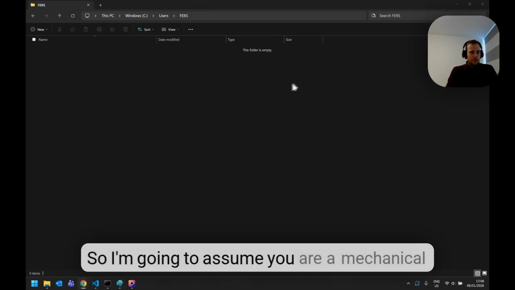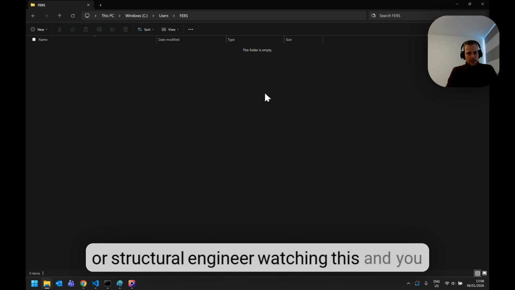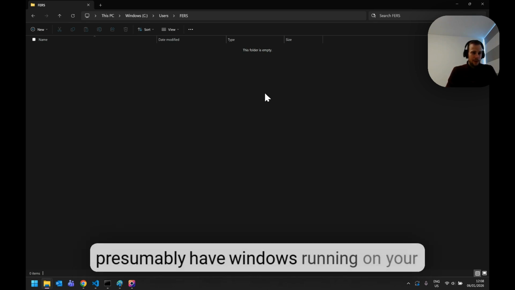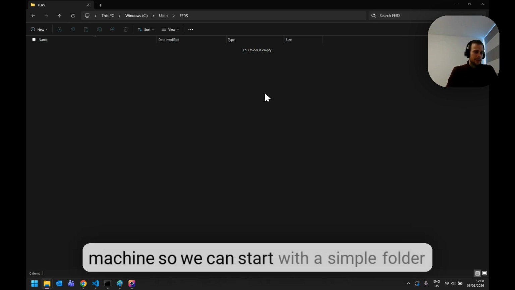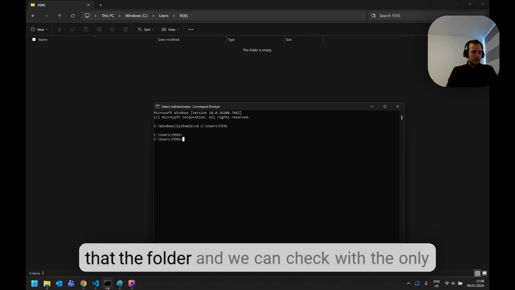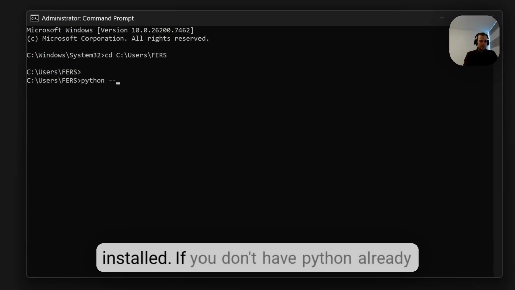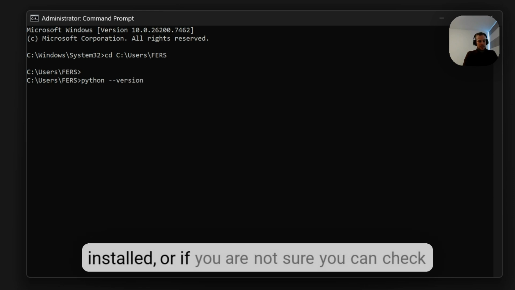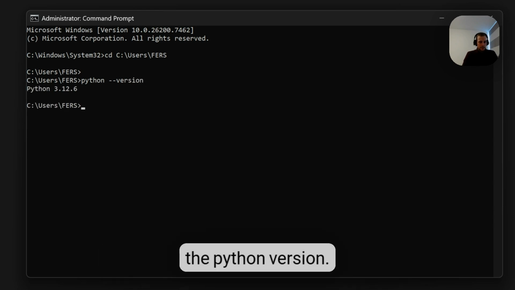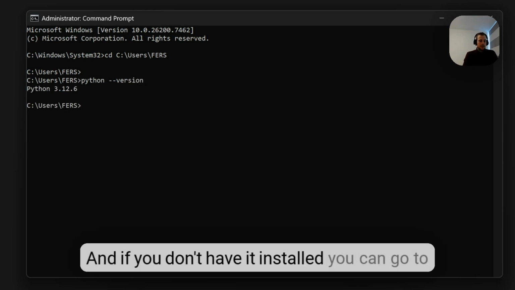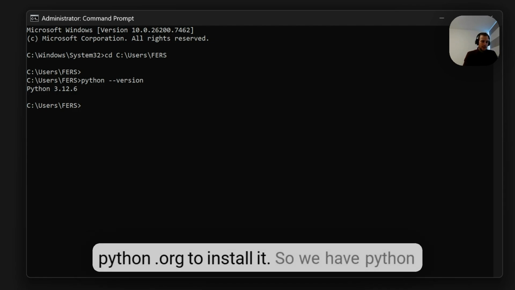So I'm going to assume you are a mechanical or structural engineer watching this and you presumably have Windows running on your machine. So we can start with a simple folder, an empty folder, and the only prerequisite we have is that we have Python installed. If you don't have Python installed or you're not sure, you can check the Python version. And if you don't have it installed, you can go to python.org to install it.